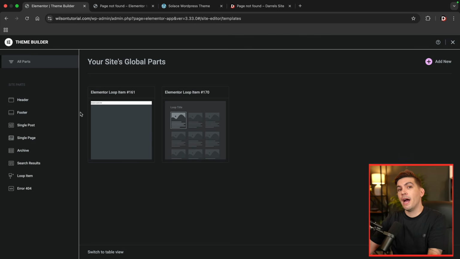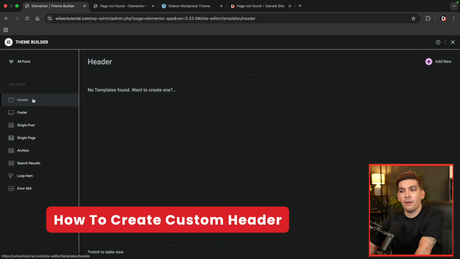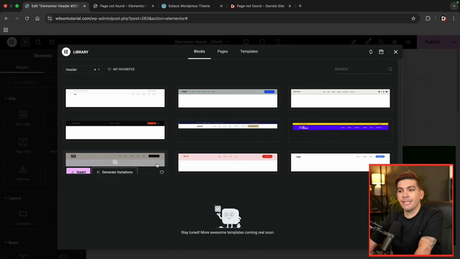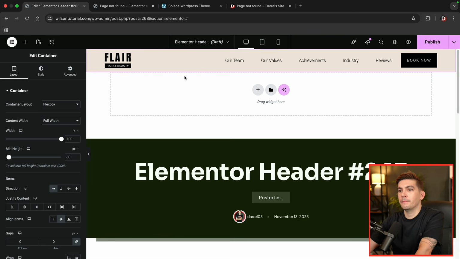Let's first talk about how to create a header with the Elementor theme builder. So here under header, let's first click on header. You're going to see we have no header. So we first need to create one. At the top right, I'll click on add new. Okay, now we're going to select this menu here at the bottom left. So I'll click on insert, and here we go.